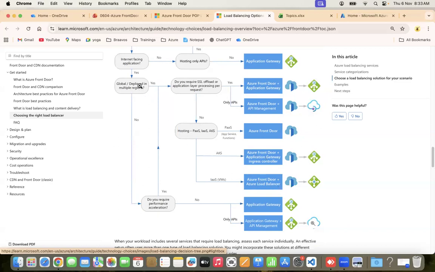Similarly, deployed in multiple regions? If yes, do you require performance acceleration? If yes, then you go back here and you can choose one of them. If no, deployed in multiple regions, no, it is not deployed in multiple regions, use Application Gateway or Application Gateway plus API Management.